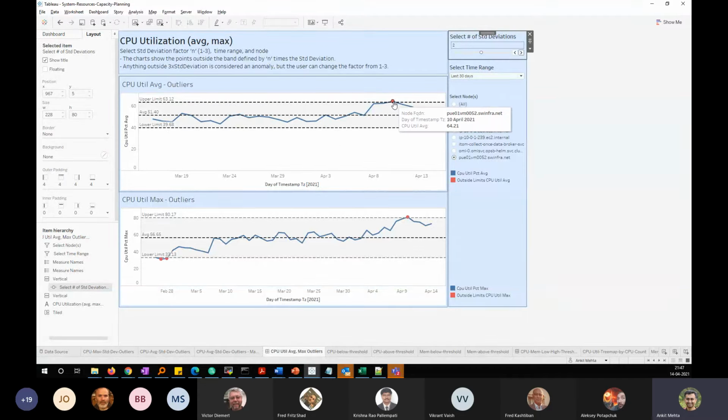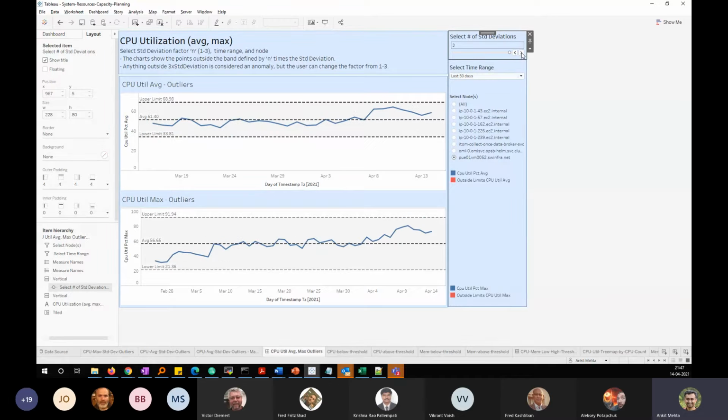And now there is only one outlier sample for the period that I'm reporting on for the last 30 days. And you can go up to three standard deviations, but then I don't have any data which is outside of three standard deviations from the mean.